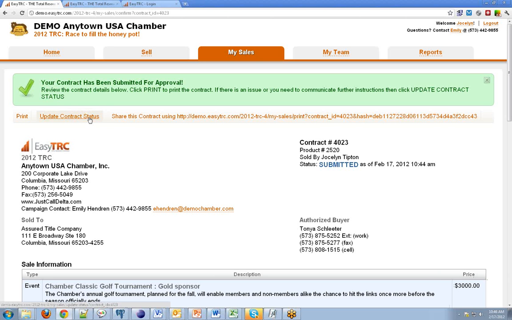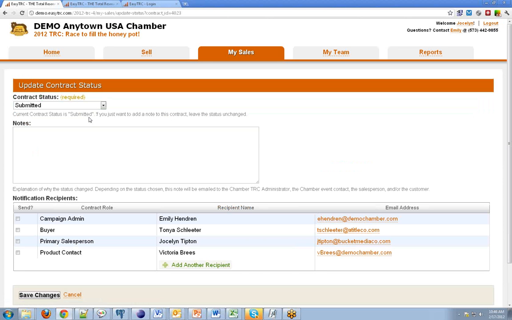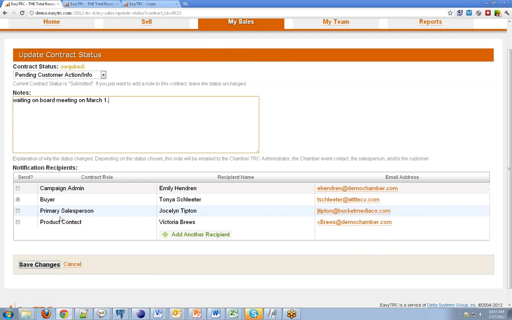So let's say I want to update this contract status. And again, this is just a way that you could communicate back with other people, with the campaign administrators or anything like that. Maybe you want to change this to pending customer action, because we said that we're waiting on the board meeting on March 1. So you're marking it, and you're telling the chamber, hey, don't do anything yet. I've put this in here, but I'm not really sure if they're going to go for it yet. And then this is going to email out to the buyer to let them know what's going on.